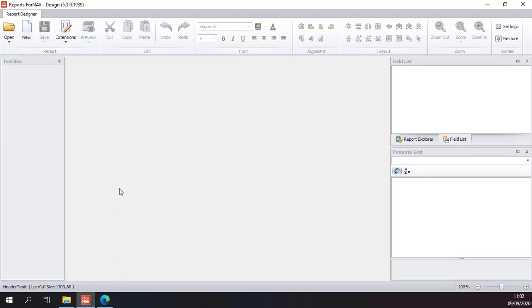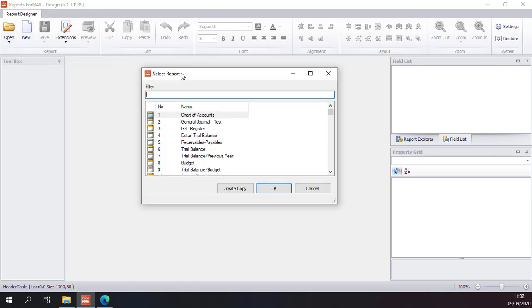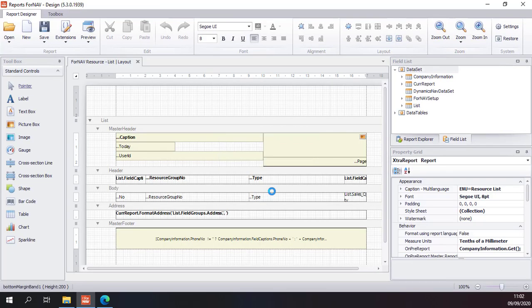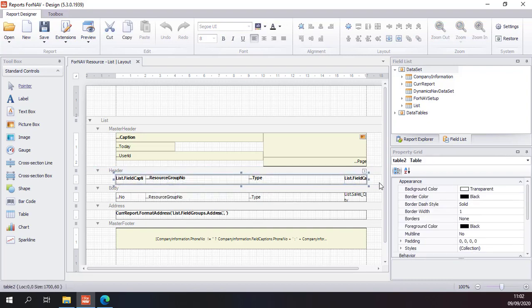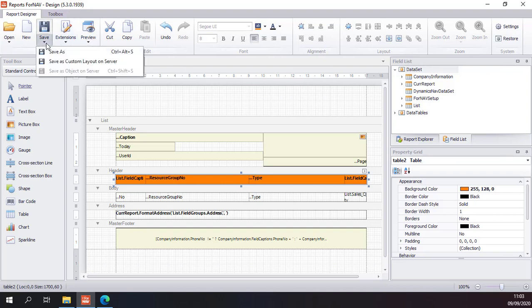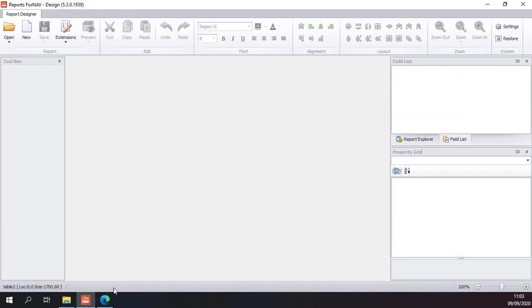Another way of creating layouts for reports is to open the report in the ForNAV designer. So I can open the report from Business Central. Let's find my resource list. ForNAV resource list. I hit OK, which brings up a copy of the built-in layout of this particular report. And let's take this header, and I will make it orange. And once again, default saving action is save as a custom layout on the server. So that's what I do. And close my report here.